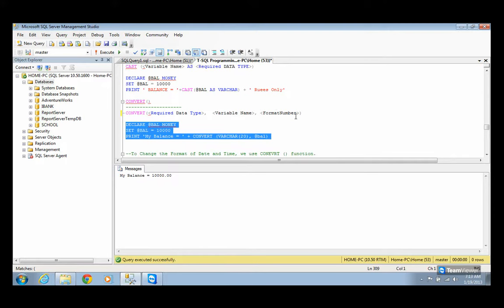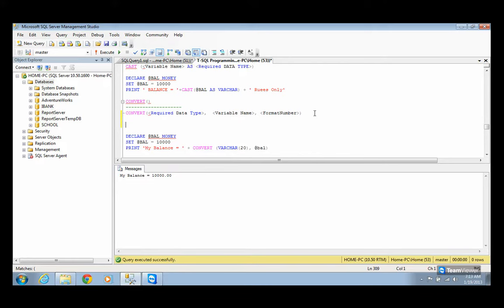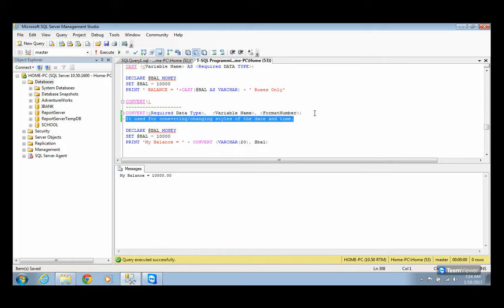Convert function will be used mostly for converting, changing styles of the date and time. So actually, one more use of convert function.